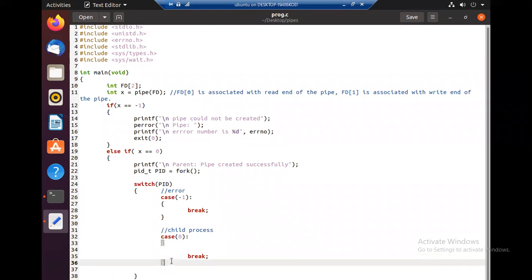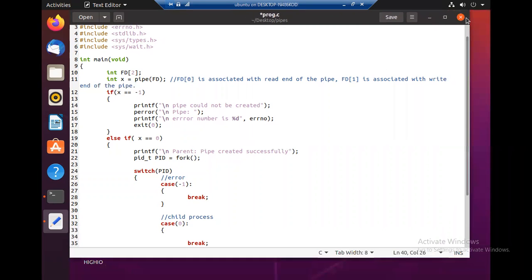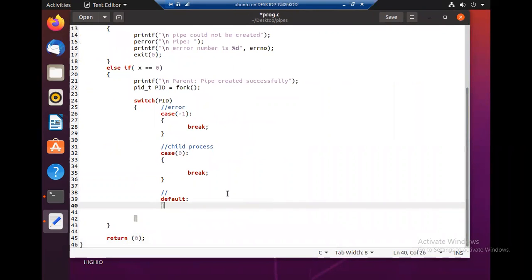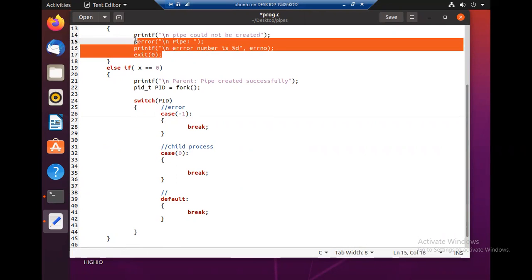And last one, we have the parent process. So any other integer other than this one will be the parent process, which we will get using the default. Right. Okay, this will switch based on each case. So in this case, we have to print this kind of thing.